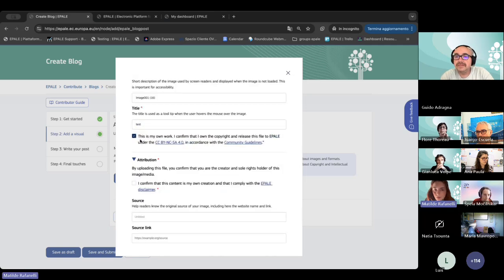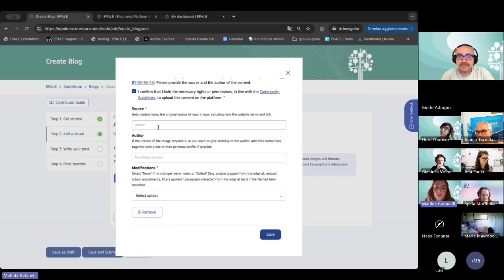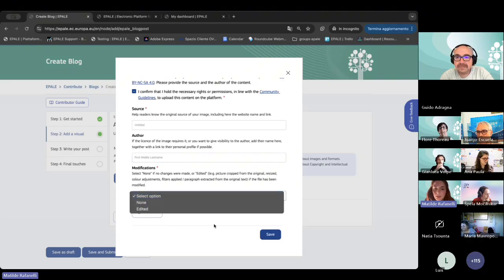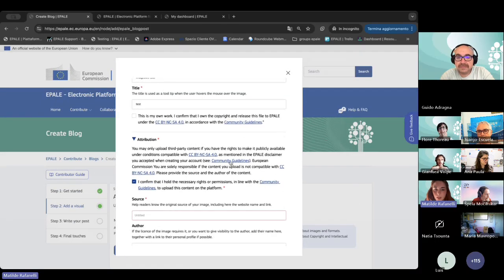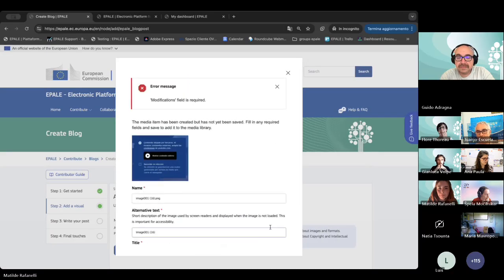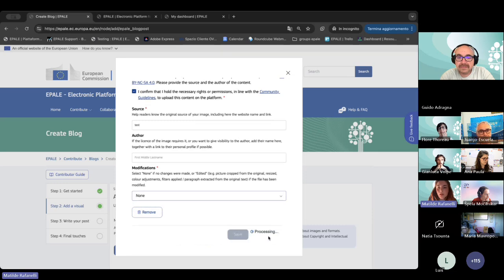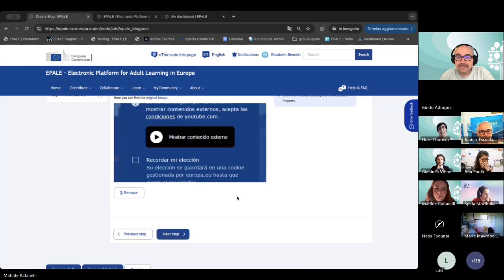or if it's not your work, you can confirm, of course, that you hold the necessary rights and write down the source and the author if you want. It's not mandatory. And if there's any modification or something that is edited on the image, you can confirm it here, and then you can save. And you can save the image, and then you can also click on Insert Selected.